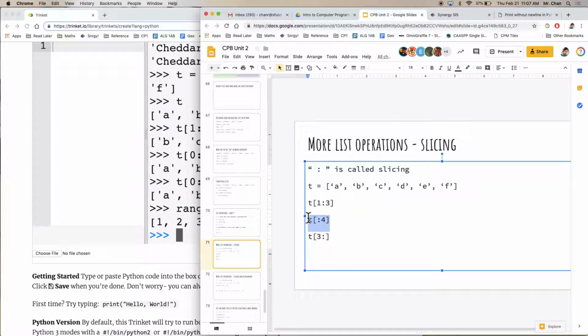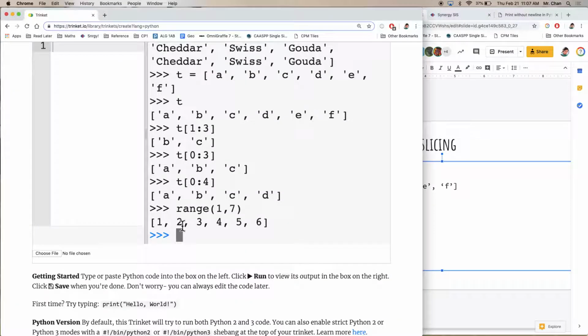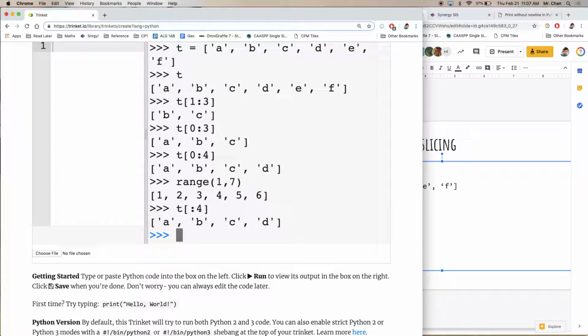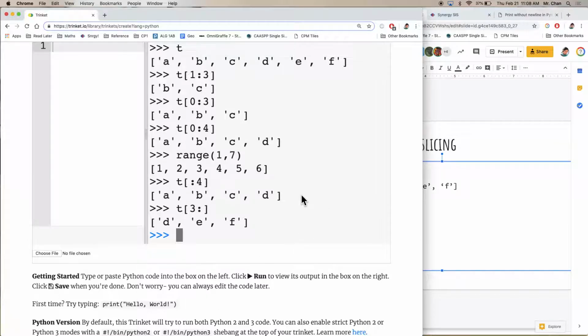Now what's neat about this is you don't always need 2 numbers. If you say t square bracket colon up to position 4, it says start at the beginning and go up to position 4. Give me the first 4 things in this new list that's based on the original slicing. Maybe you can do the opposite too. Start at position 3, have a colon, and this one will take it all the way to the end. So now we see D, E, F from our original list of t.